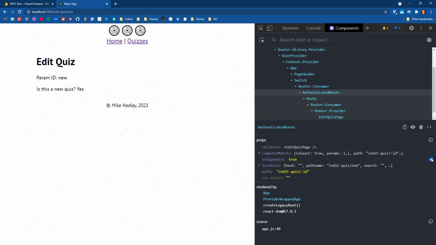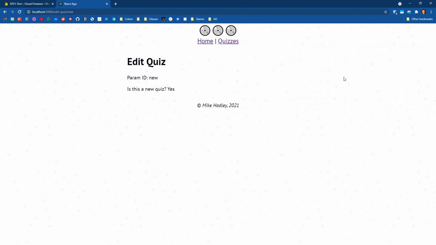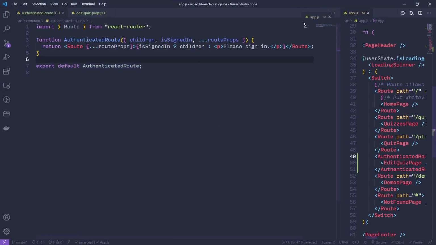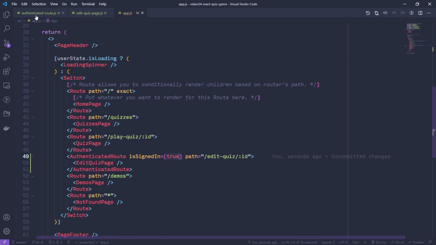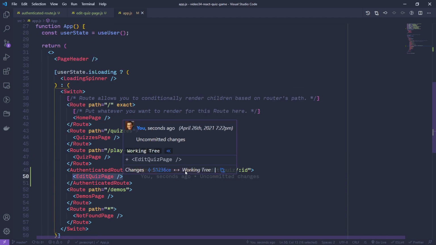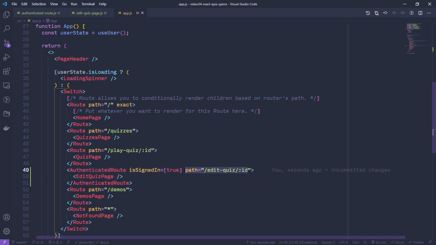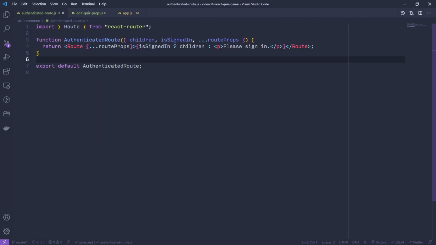So really simple authentication here. We're just using a Boolean on that route. Let's go back to full view here. So we're just using a Boolean on this is signed in prop to determine whether or not we can see the edit quiz page. And this path is being passed along as a property to our internal route that's inside of authenticated route.